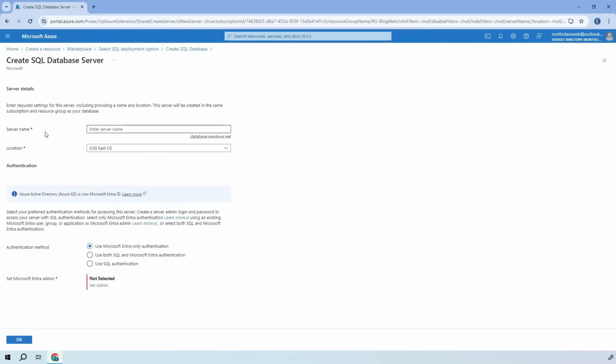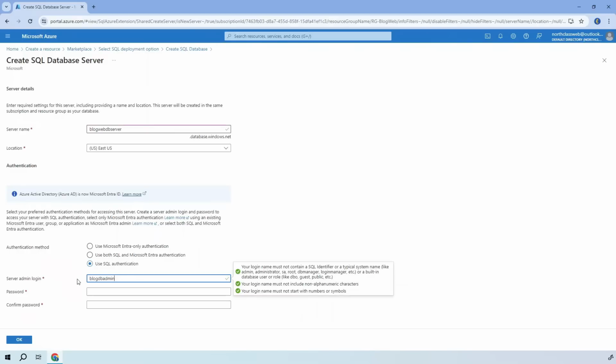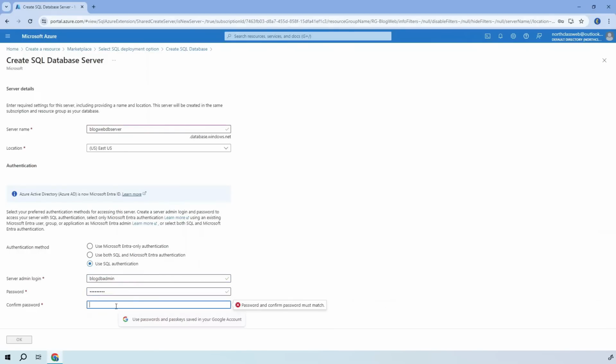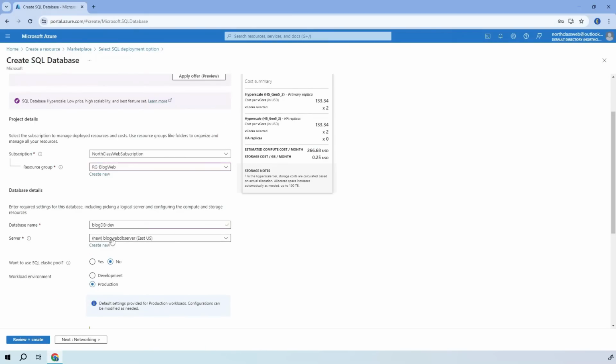Then we need to provide a server name. Our server name is going to be Blog Web DB server. Then for the location, it's going to be East US. For the authentication method, it's going to be use SQL authentication. Then we need to provide a login and a password. The server admin login is going to be blogdb admin. Then we need to provide a password. Perfect. I will do OK. Now we have our server.